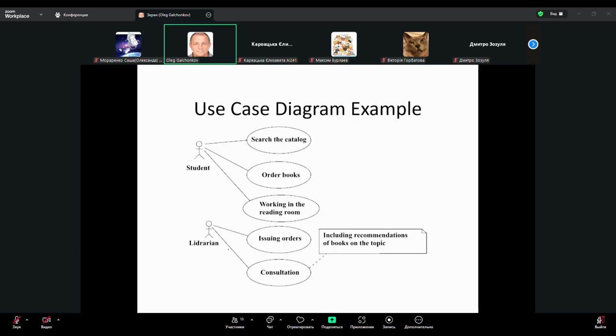Here you can see an example of a use case diagram. We can see two actors, student and librarian, and five services. Student communicates with the services: search the catalog of books, working with a reading room. And librarian communicates with the services: issuing orders and consultation.